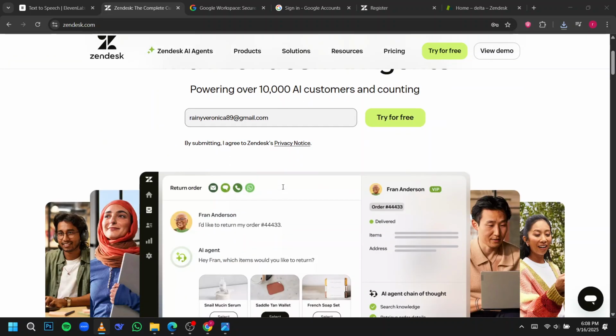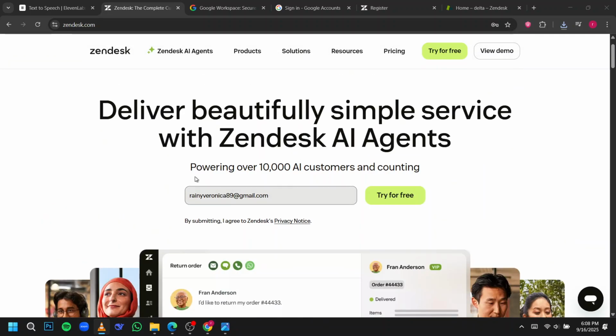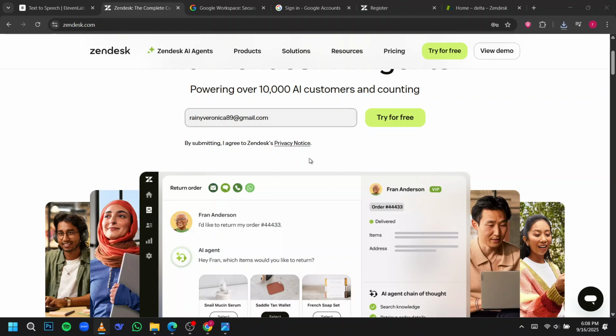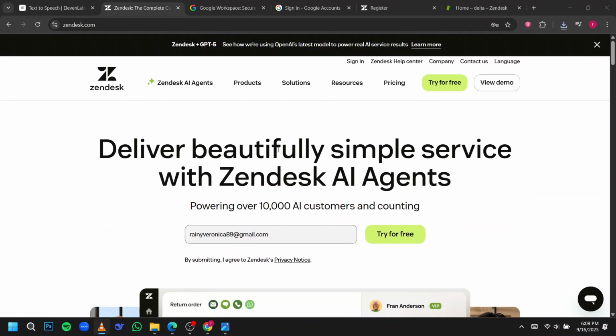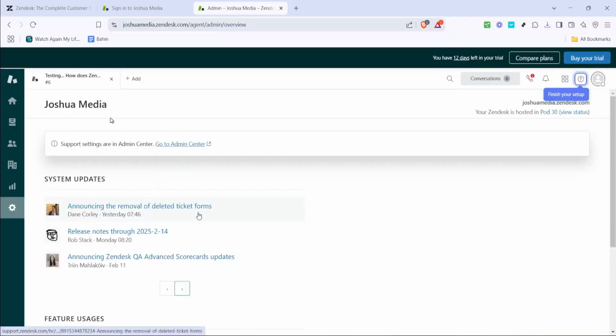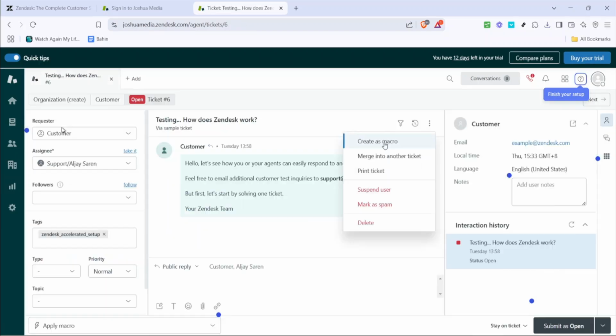In today's video, I'll show you how to create a macro in Zendesk, a great way to automate repetitive tasks and improve efficiency. First, sign into your Zendesk account. Head to the Views section on your dashboard to see your list of tickets. Select the ticket you want to use as the basis for your macro.